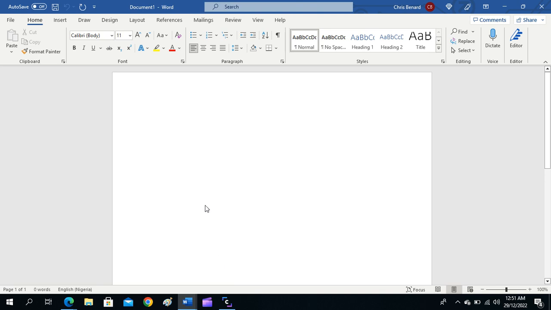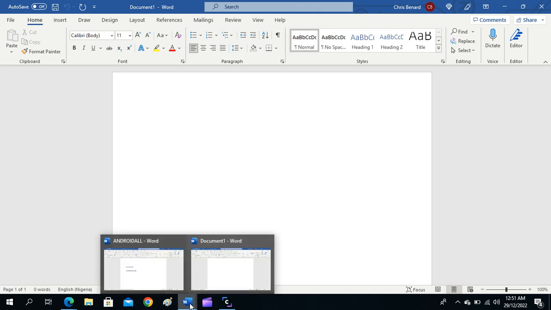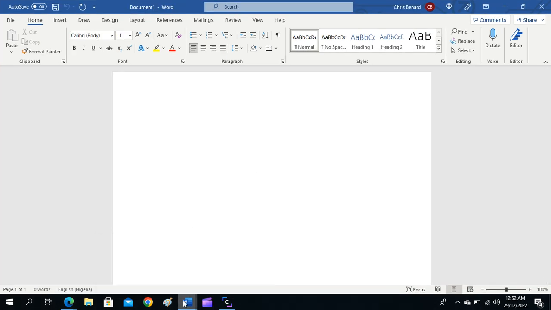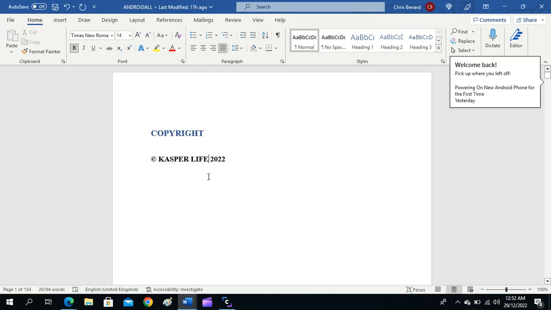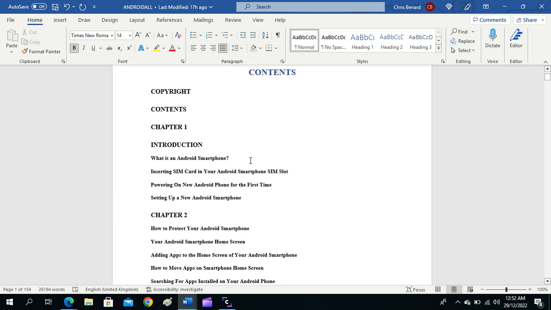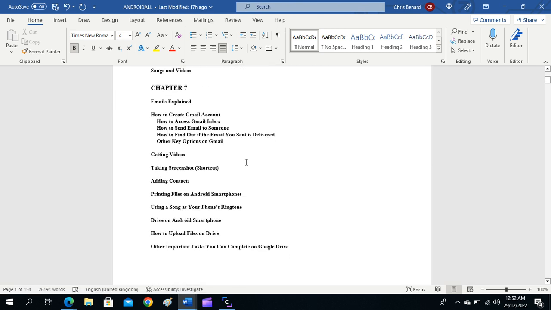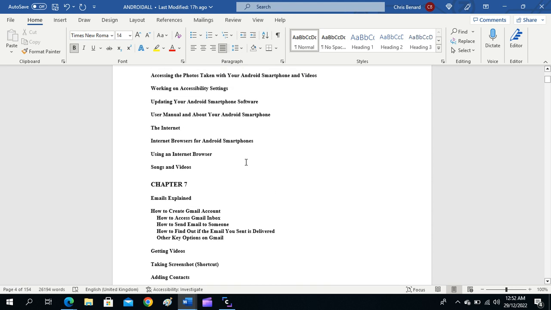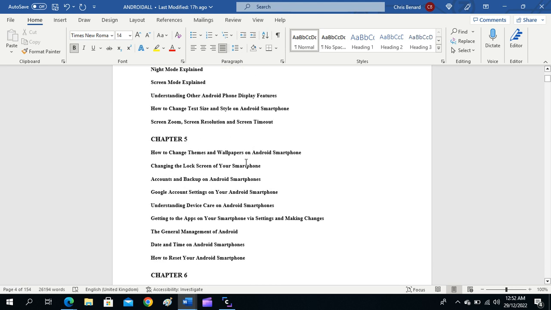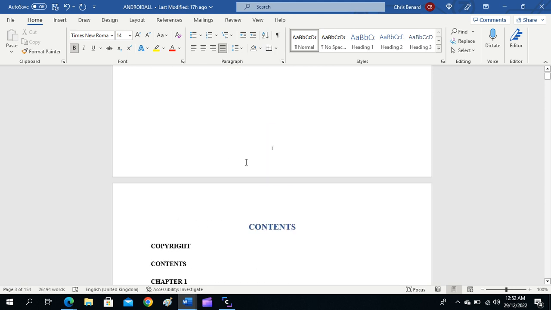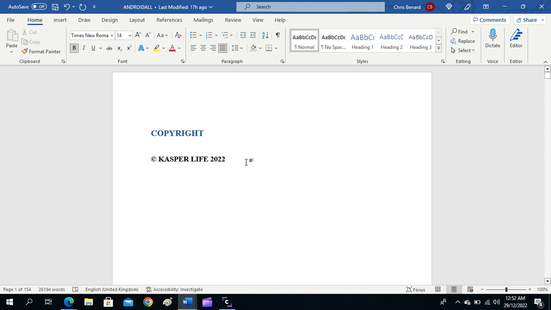Okay, so let me work with this one. Now, let's assume this is my document filled with content that I want to convert to PDF. What I will do is this. I don't want this document to be saved in document format. I want it to be saved as PDF. Get it clear? So the step I need to take is first, click on the File tab.